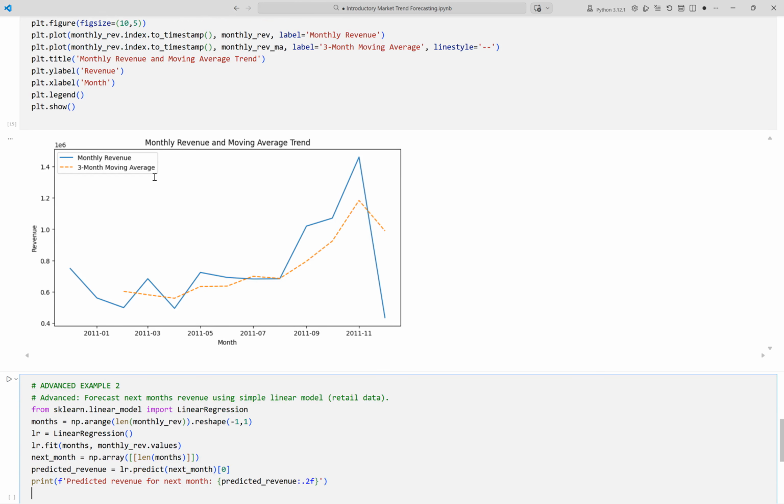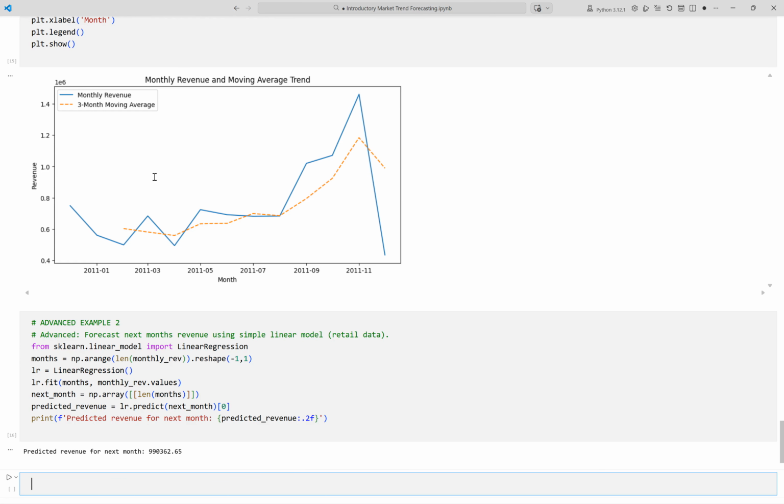Running the cell now. This output shows a predicted revenue value of about $990,363 for the next month, generated by fitting a linear regression model to past monthly revenue data. Notice how the code uses monthly intervals as the predictor and actual revenues as the target, illustrating how simple time-based trends can forecast future sales. This reinforces the lesson's focus on understanding temporal market data and the importance of modeling trends before making predictions. Exercise: what might cause actual revenue to miss this trend forecast?